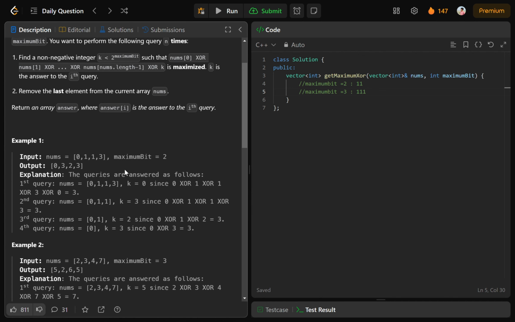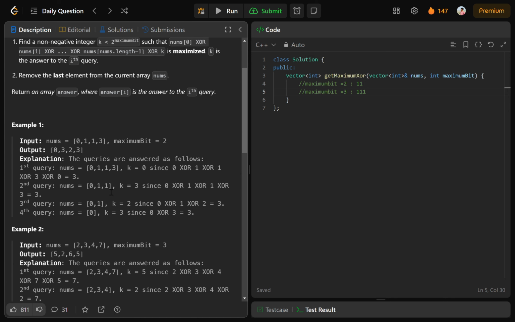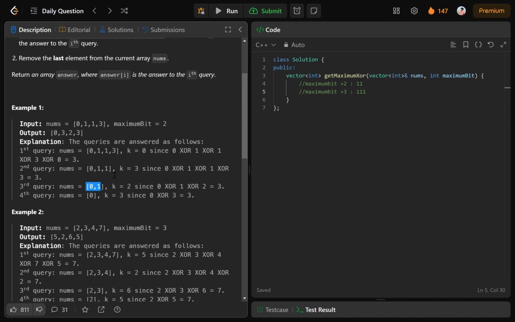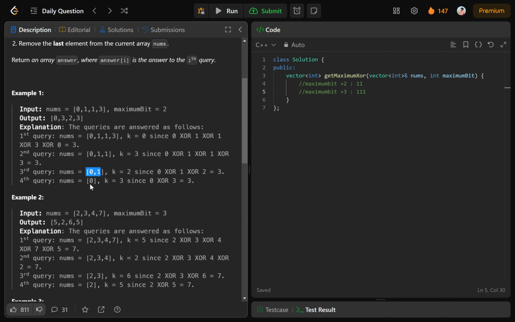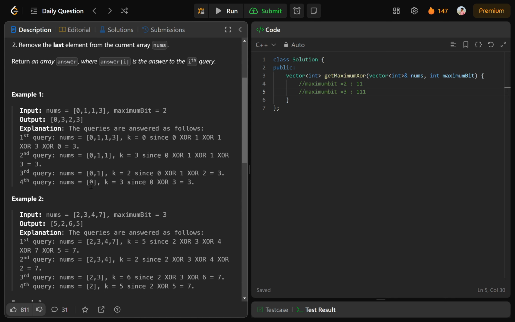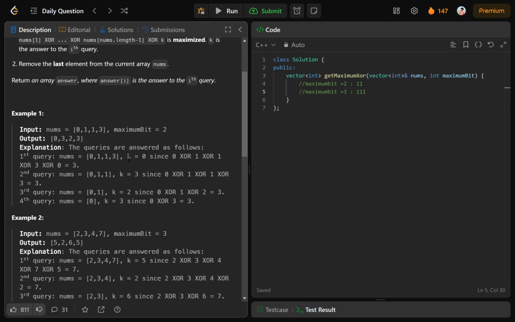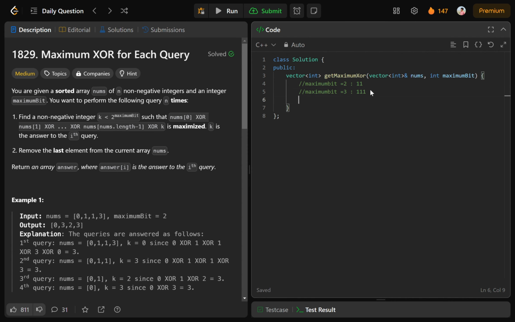So, for example, when we calculate the first k for this array, after that we will delete this 3, and then the array will look like this: 0 1 1. Then we will calculate the value of k, which is again 3 here, and then the array will again shrink by popping out the last element. After doing this, we will have 4 elements in our return array, which will be the k for every query, and we have to return that as the answer.